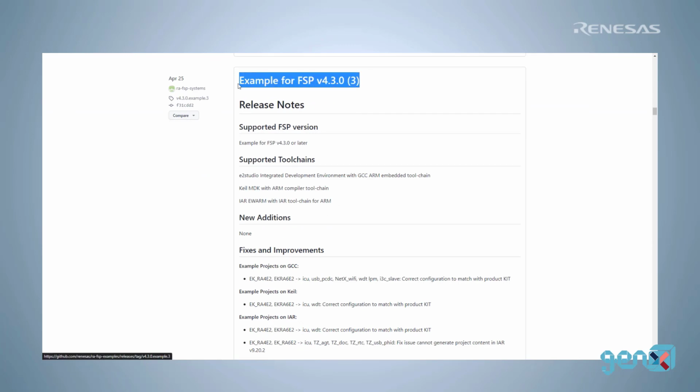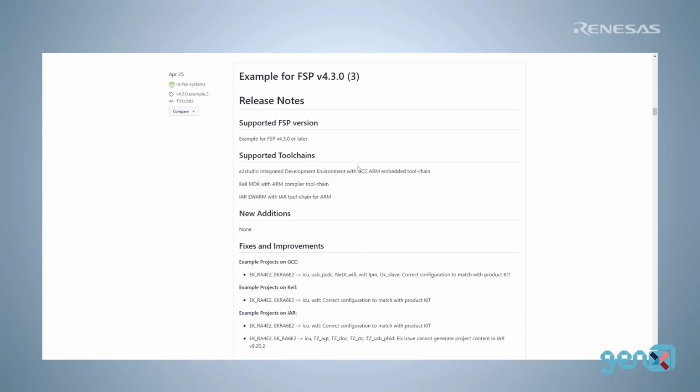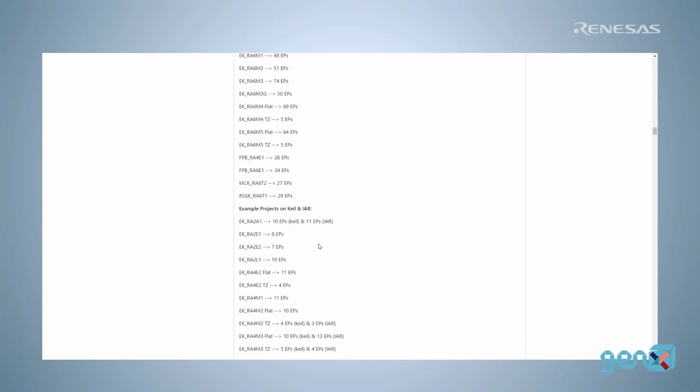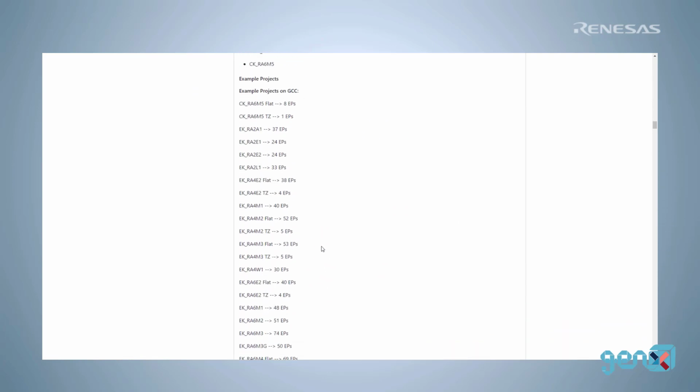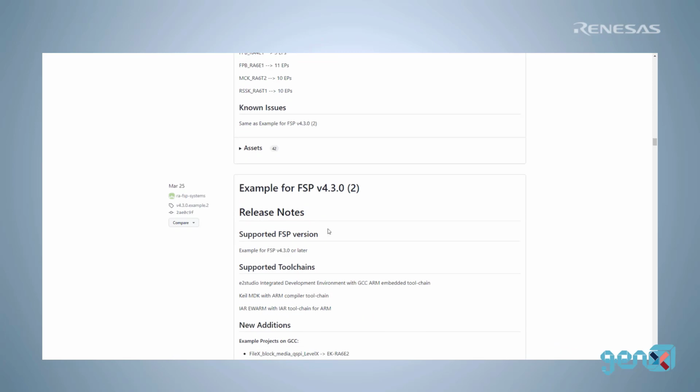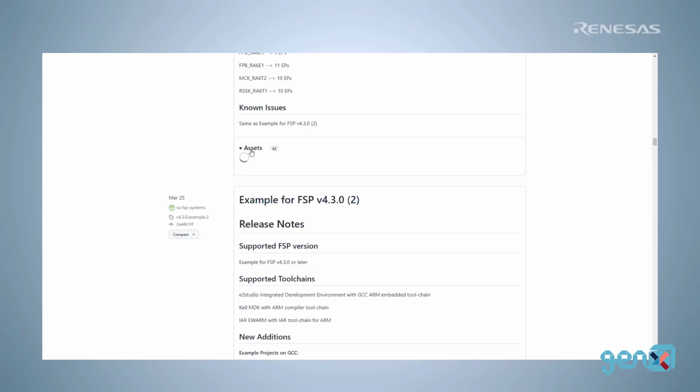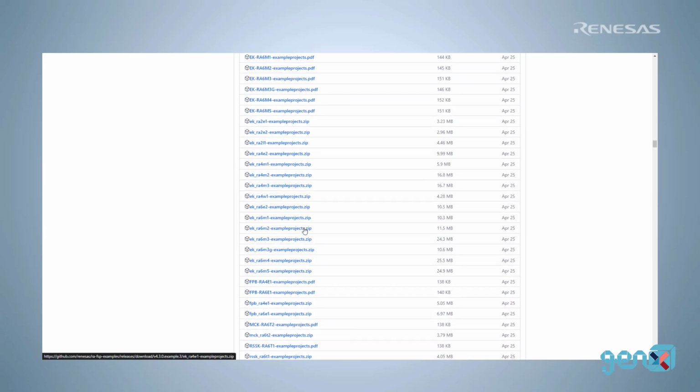In the 4.3 tab, we need to find the assets for the example projects. If we see here, the RA6M4 have 69 example projects. We will find the link for the projects. Make sure to download the zip file.